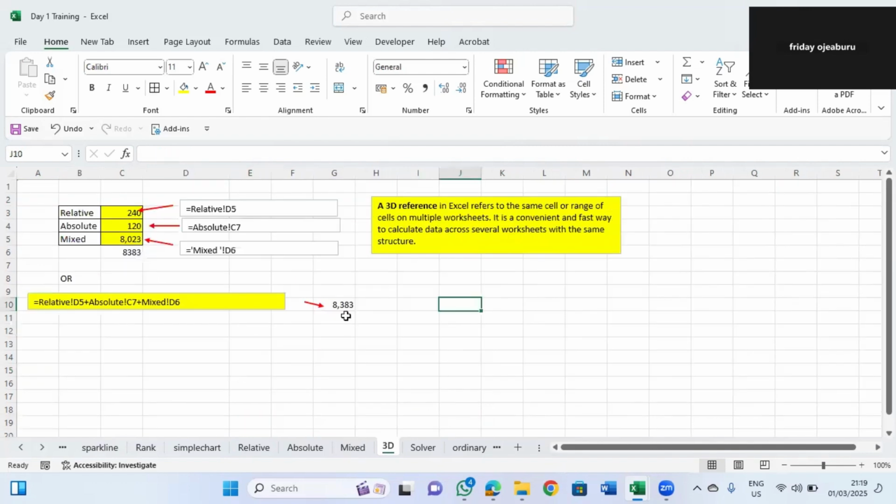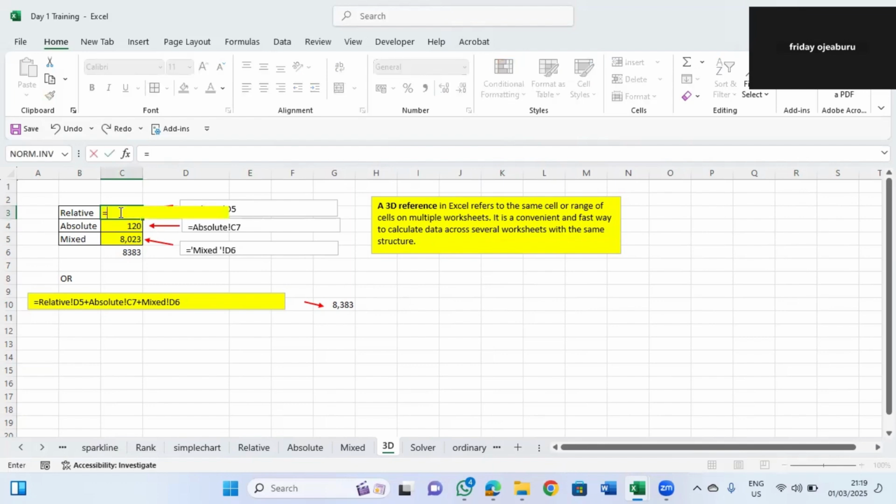Then we have 3D. 3D is simple. It's just to link anything you've done in the first sheet to the second sheet. So when you are doing that, you are doing a 3D. For example, I have relative here. As I click equals to, I want to link what I have in relative.